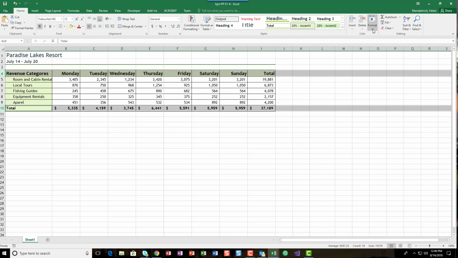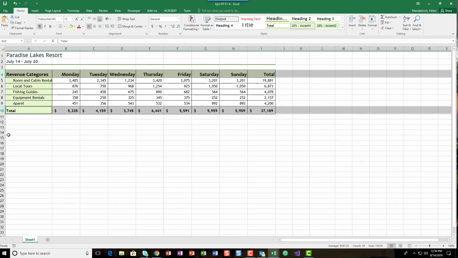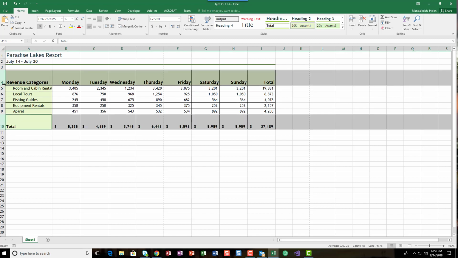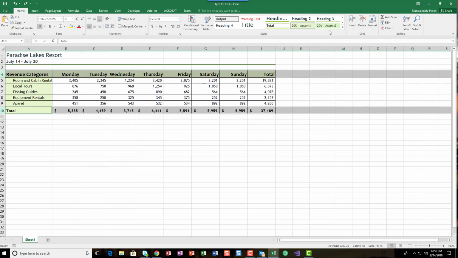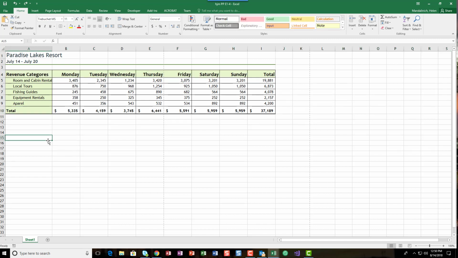So now I can come up to Format, Row Height, and in this case, I'm going to make it 24. This works the same way. I could drag it like that, or I could be precise up here. Okay, I'm going to click off of it, and it looks good. I'm going to do a save so those changes are not lost.